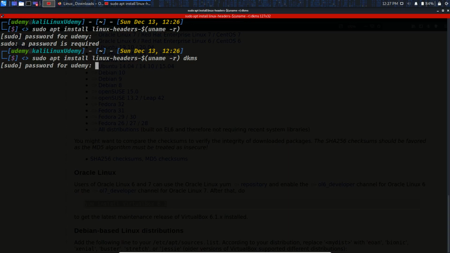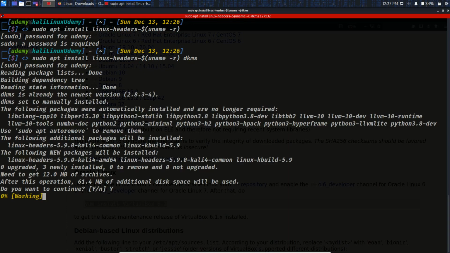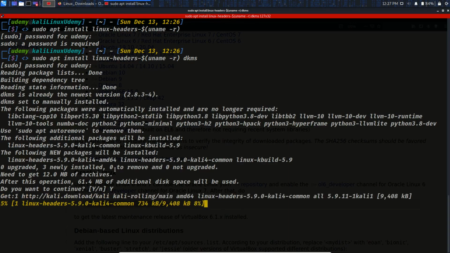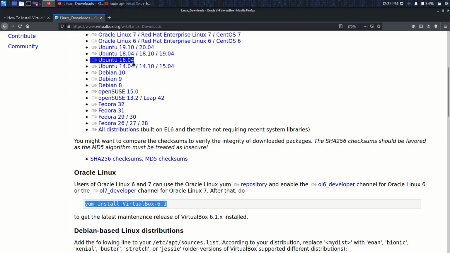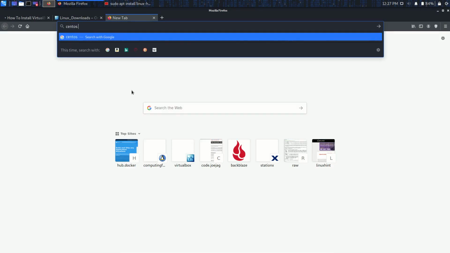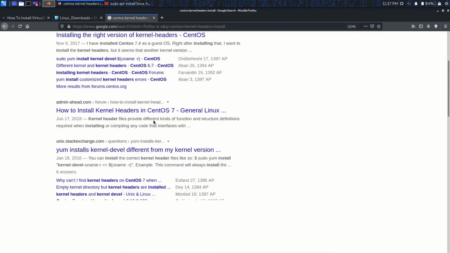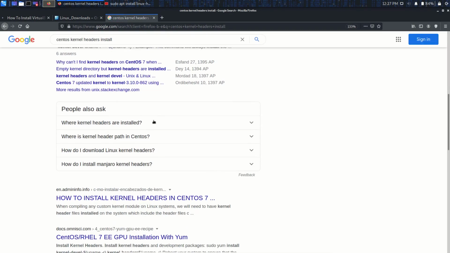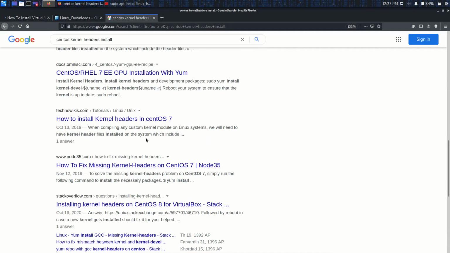So the password wants to get 12 megabytes of archives as this is going on. On Red Hat or CentOS, just search for example, CentOS kernel headers install, and momentarily we are going to have the package or the installation.